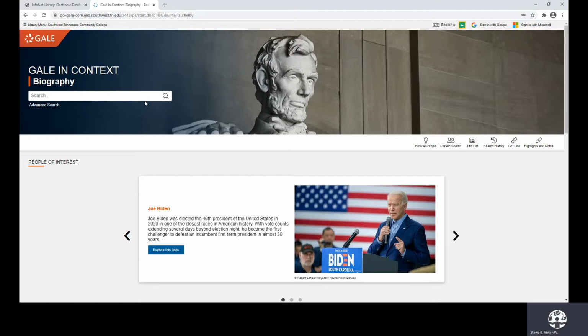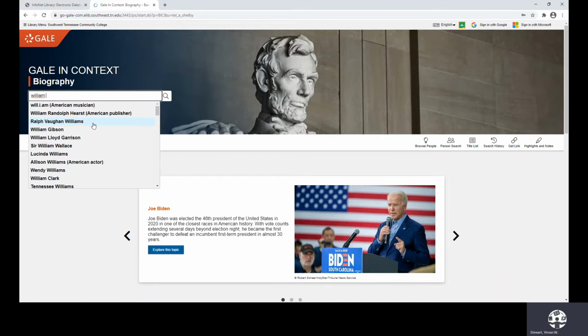So if I had chosen William Wells Brown as the person I want to find information on, I would simply click inside of my search box and start keying in his name, William Wells. And before I could finish, I now have two listings. So it does not matter if you key in William Wells Brown or Brown, William Wells, because it finds it either way. So I'm selecting the first one.